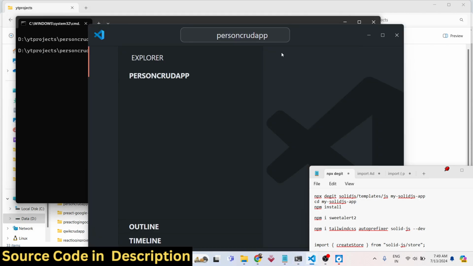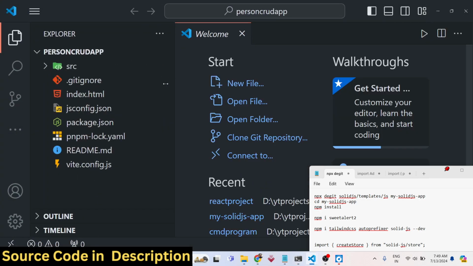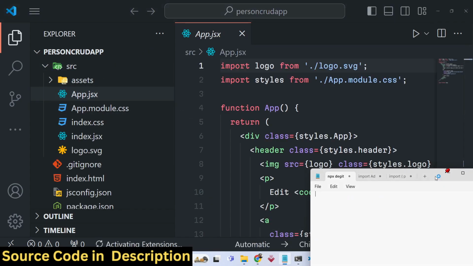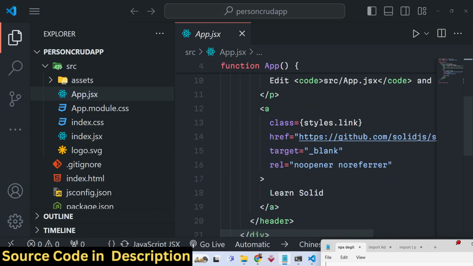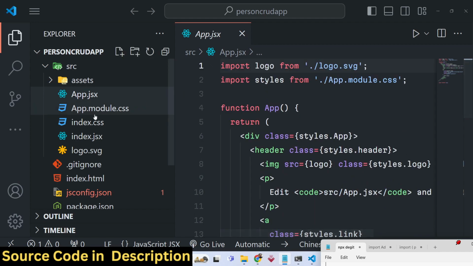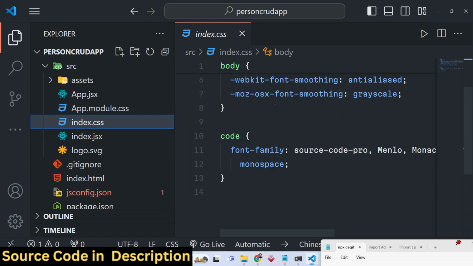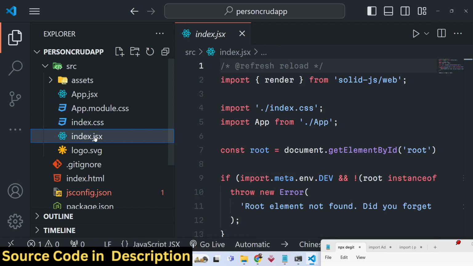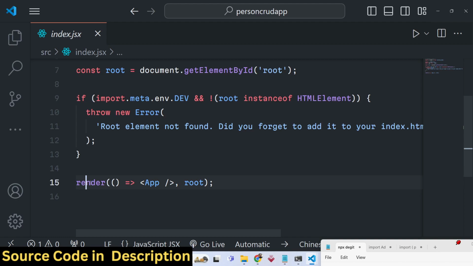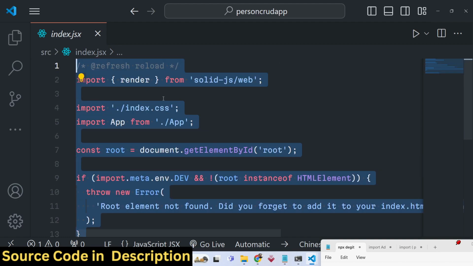If you see the directory structure of a basic SolidJS app, it will look something like this. We have this app.jsx file. It will look very similar to React.js, and it is very much similar. You will see that we have the app.jsx file, we have this index.css file which is a global style sheet file, then we have the index.jsx file which contains this render method from solid-js/web, and this render method wraps your app level component and serves it inside the browser.